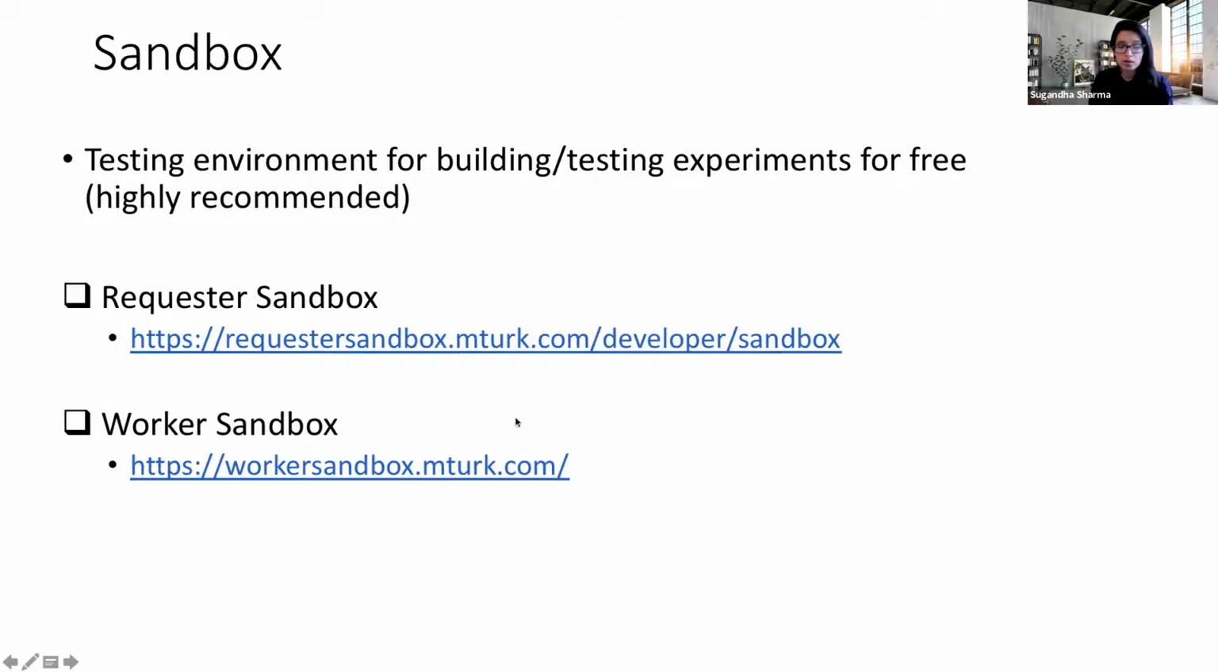And the worker sandbox allows you to pretend to be a worker and look at the experiment which you published, so that you can see from the worker's perspective what it's going to look like. This gives you an idea of whether you have any bugs in your experiment, whether there's something you would like to correct, and whether it would be clear to the worker what you're asking of them.